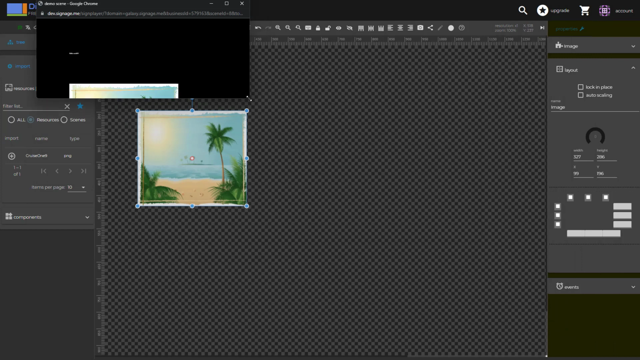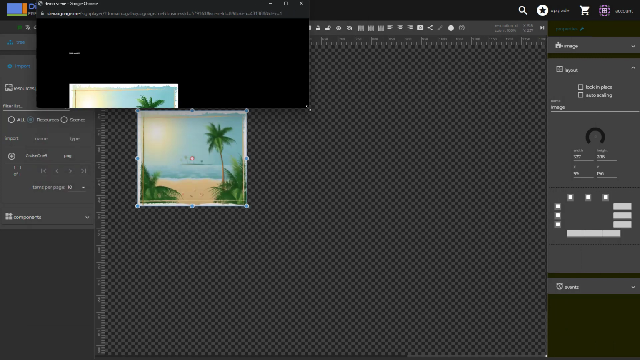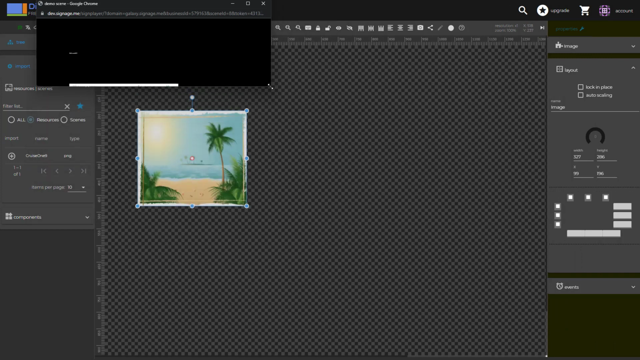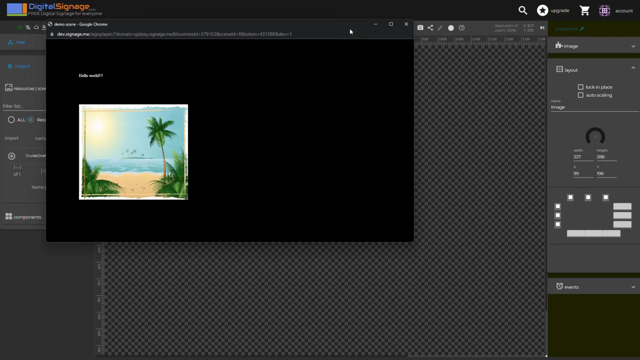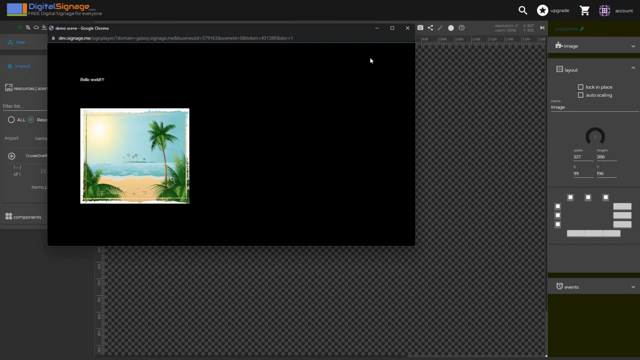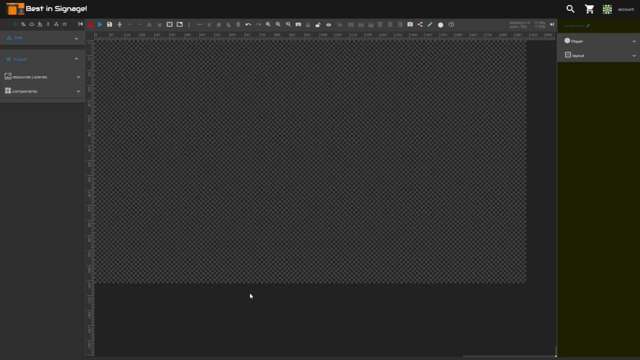You'll notice that now when I resize the screen, the content actually gets cut off and doesn't automatically scale. So the benefit of auto scaling is that it allows you to always maintain the ratio between the components and scale your content. So next, let's go ahead and talk about anchoring.